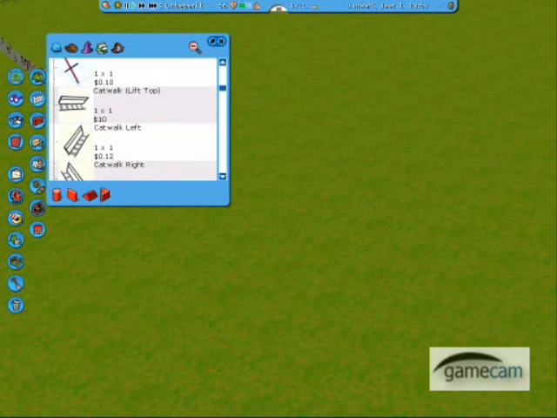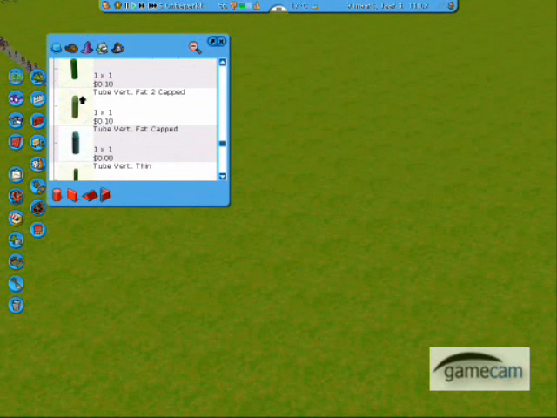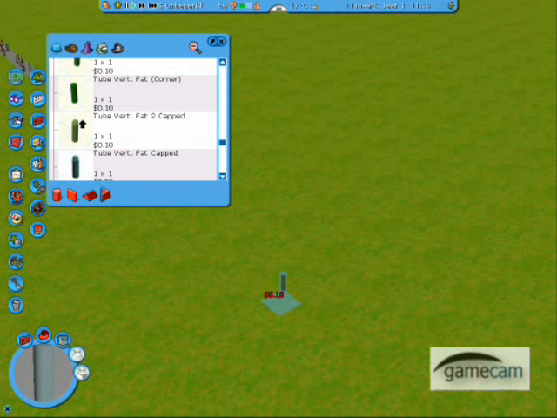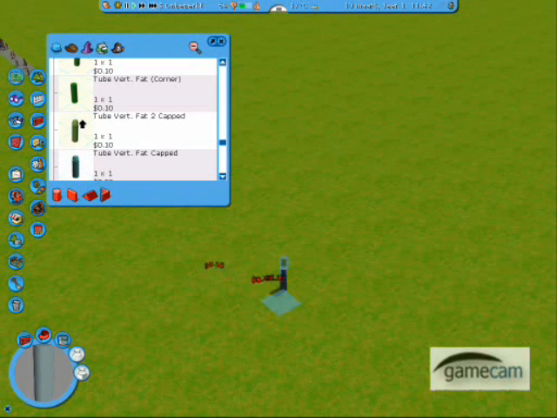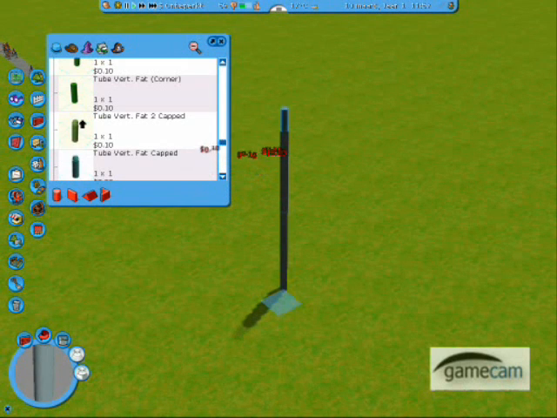When you're in the menu, scroll down until you come across the item called Tube Vert Fat Corner, which is this one. As you can see, the item is in the corner, which is the first step to making the Strata coaster design. Alright, place it on the ground, hold shift, and move your mouse up to make it a bit tall, since the Strata coaster support is going to be pretty big, like this.